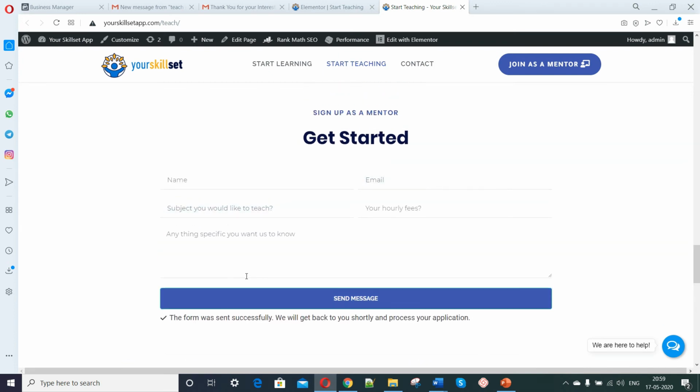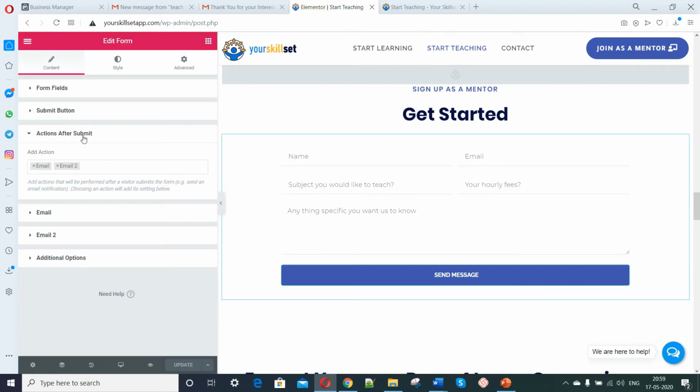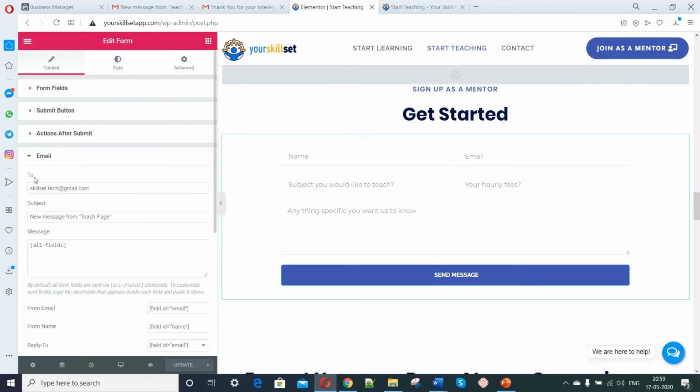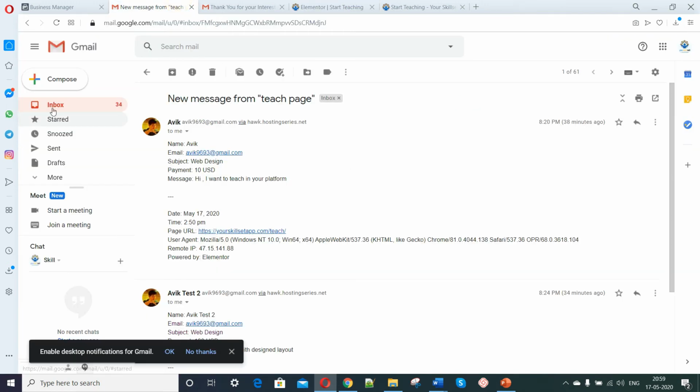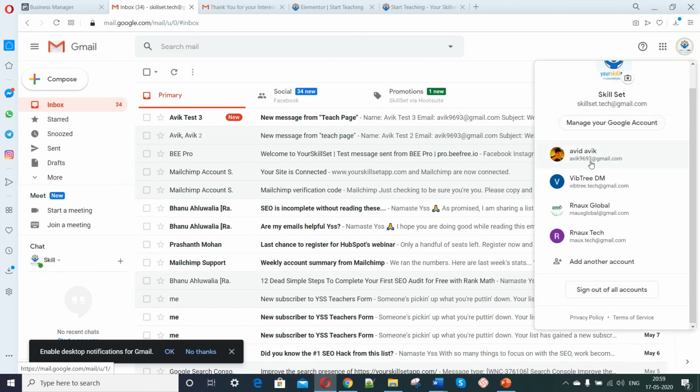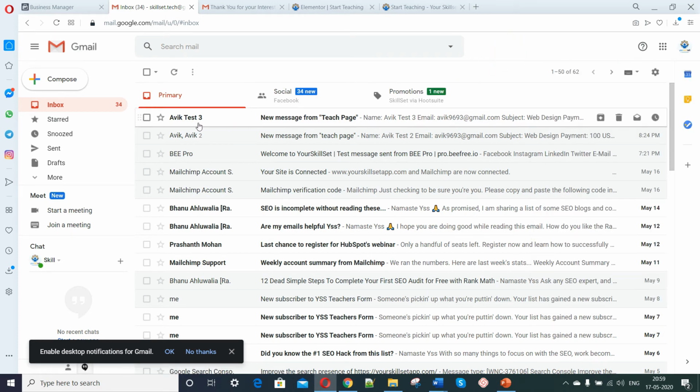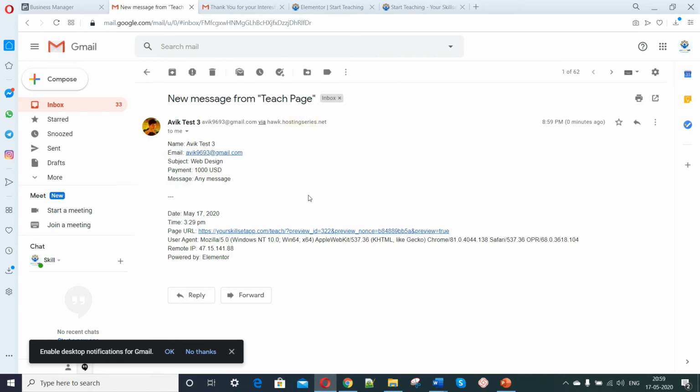Now where do I get this email? Now remember, while editing the form, we have filled in this information. This form shall be sent to skillset.tech@gmail.com. Now I'll end up on my inbox. So this is skillset.tech@gmail.com, and here you can see that Avik test3 is the message that you have just filled in that form, and this is how I'm receiving that email, and this is the metadata.